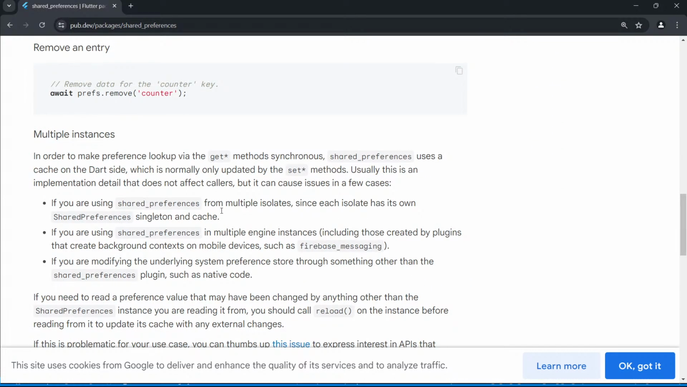If you're using shared preferences in multiple isolates, such preferences cache. You have to make a preference lookup via get method, synchronous. Shared preferences use a cache on the Dart side, which is normally only updated by the set method, which will be an implementation. Okay.